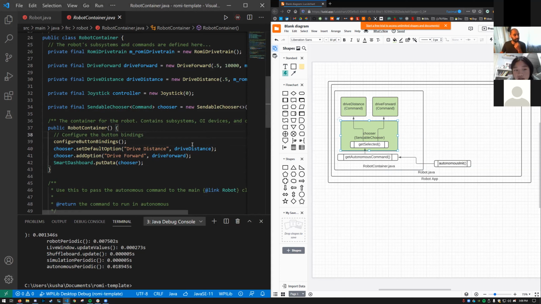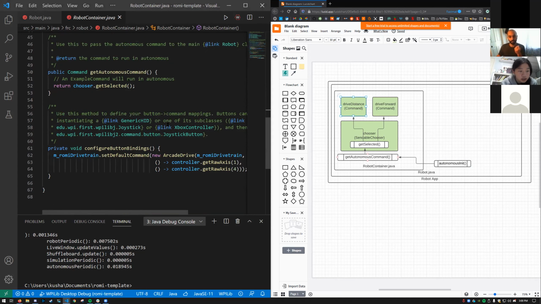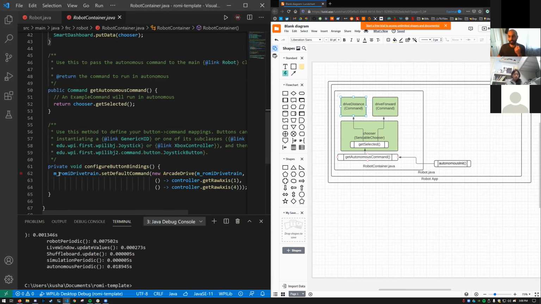Yes. To get really technical with it, each of these objects within your computer's memory has a memory address. Like your home address, they have a memory address. Right. So within chooser, we put in the memory address of drive distance and drive forward. So within that menu, when you select one or the other, it says, we want this object based on the address. And then it selects that object and passes it to getAutonomousCommand. Got it. Any other questions? Okay, awesome.